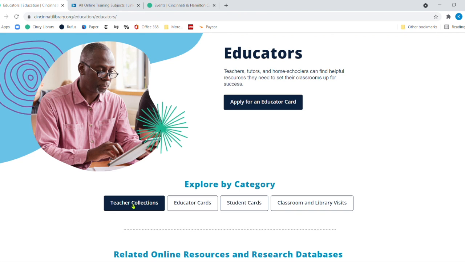If your school doesn't participate, get 5, 6, 7 teachers together and see if they'll also get teacher collections, and you can have school delivery. It just really makes it a lot better having that school delivery. So there's educator card information here.